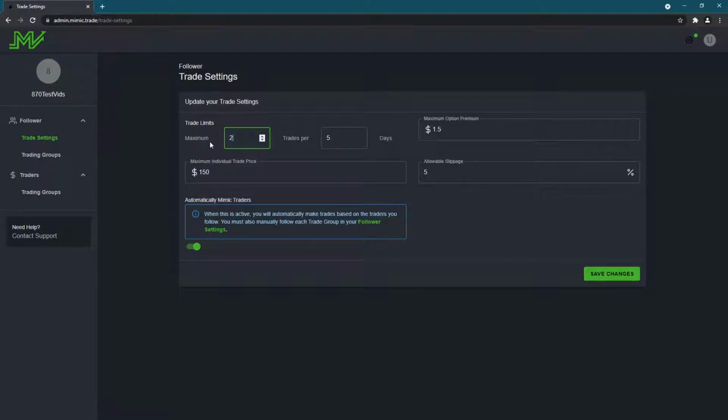You're going to see 4 different risk profile settings here, and we're going to be adding more as time goes on. We just wanted to make sure that we could get the service released as quick as we could, given time constraints and all that. So you're going to see here your trade limits. You're going to see maximum trades per however many days.